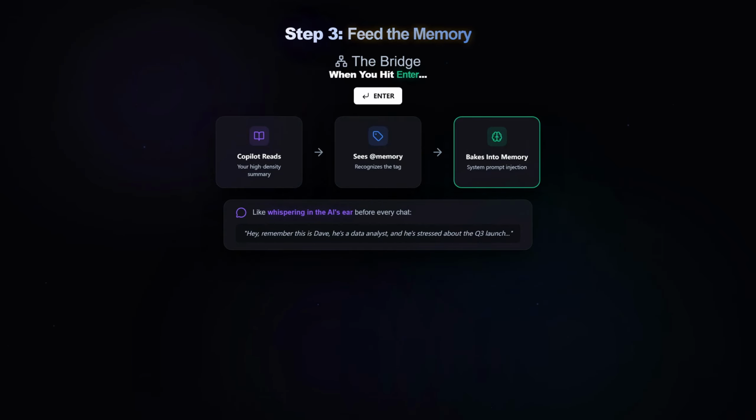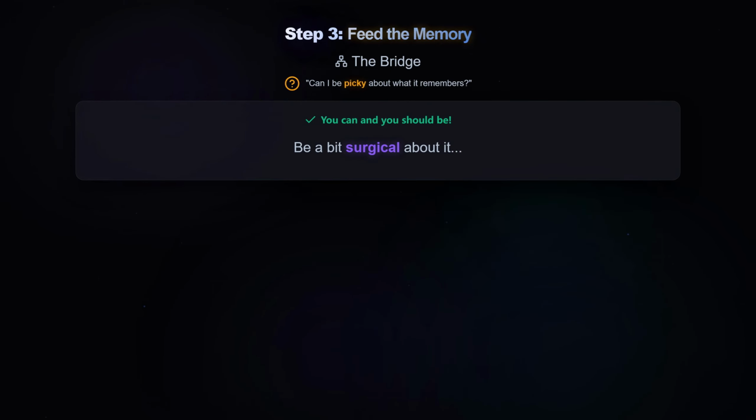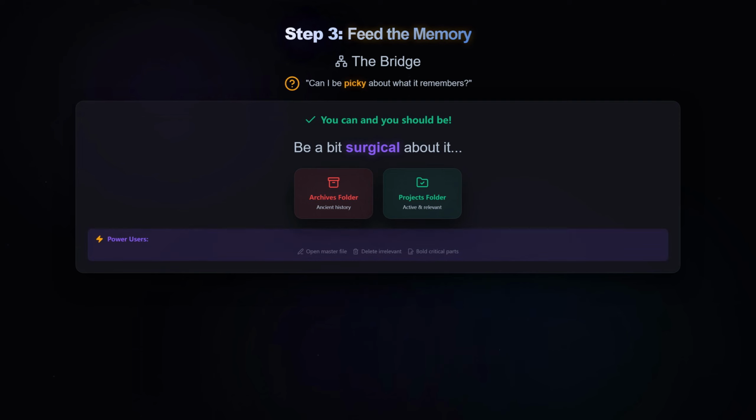And can I be picky about what it remembers? You can, and you should be. The source actually recommends being a bit surgical. You might not want it to memorize your whole archives folder, right? That's ancient history. Right. I don't need it optimizing for a project I finished 3 years ago. So you might just import the claude.md from your projects folder. Or, and this is for the real power users, you can open the master file yourself, delete the stuff you don't care about, maybe bold the stuff that's super critical, and then tell Copilot to memorize your curated version.